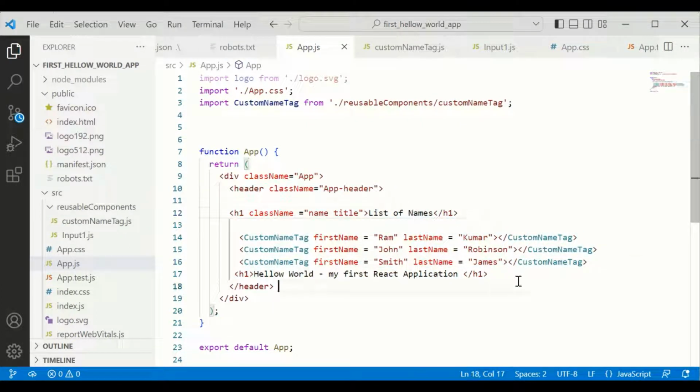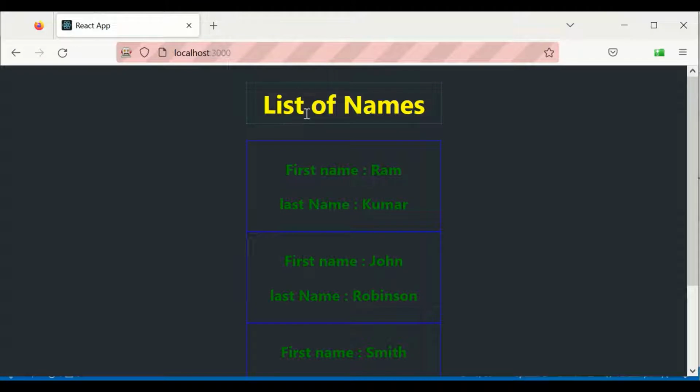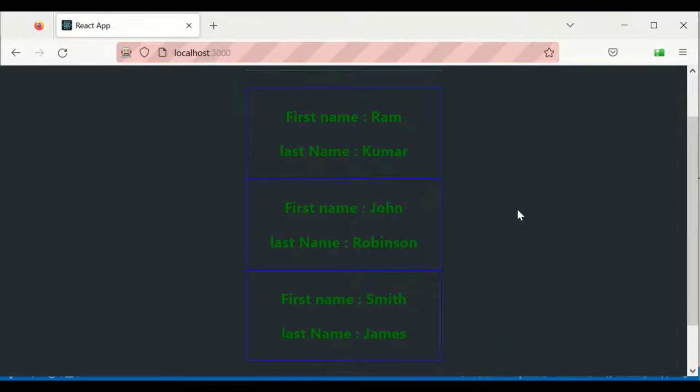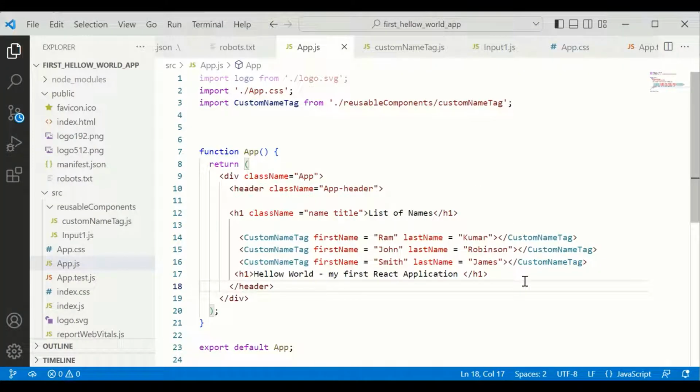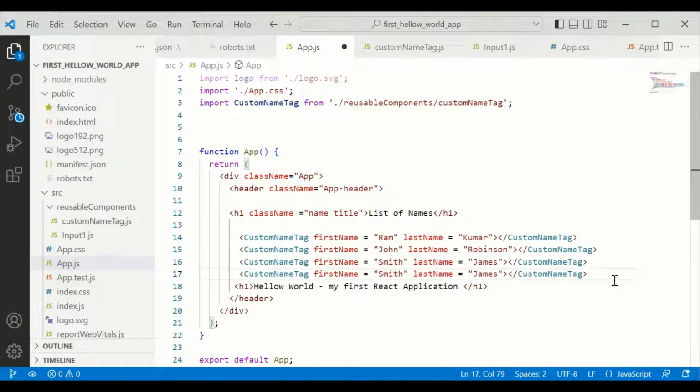In the last session, we learned how to display the list of names, first name and last name, with the props. Now we are going to learn how to display with conditional rendering. It means based on a condition, you need to display.